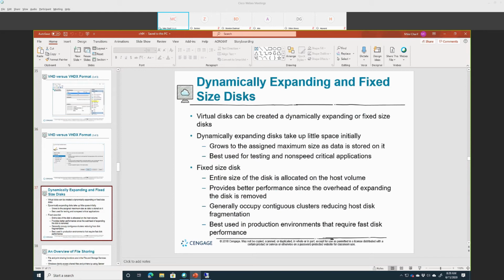So a virtual disk can be created dynamically expanding, or fixed size. And that's what dynamic means. Dynamically expanding disks take up little space initially, but grow to the assigned maximum size as data is stored on it. Best used for testing and non-speed critical applications. Highlight non-speed critical applications, because, as I said a few minutes ago, a fixed disk will give you better performance.